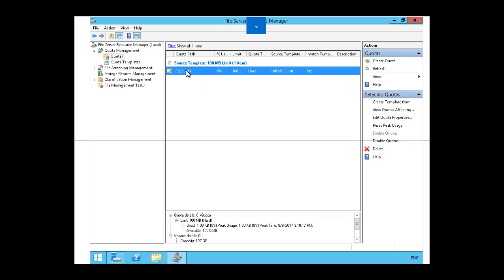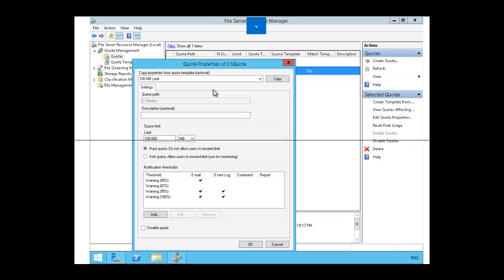You can right click on that quota, click on edit quota properties, and you can make changes to the properties of your quota. You can make changes to the limit. You can add actions, whether email, command prompt, event log. So even though you create the quota, you can still right click on the quota and make changes. You can also go to the action section here and click on edit quota properties to edit the properties of your quota.